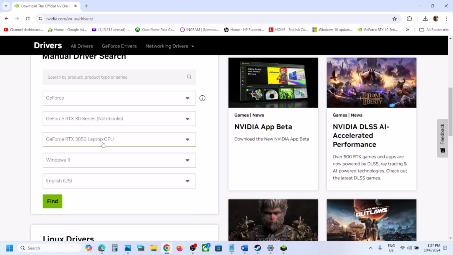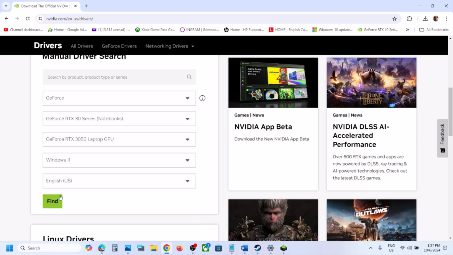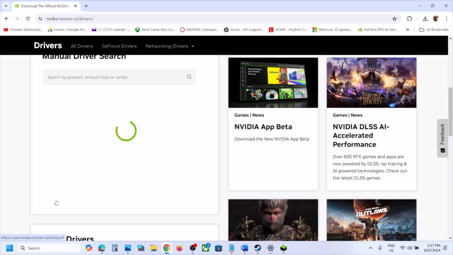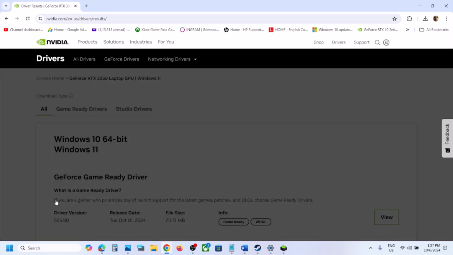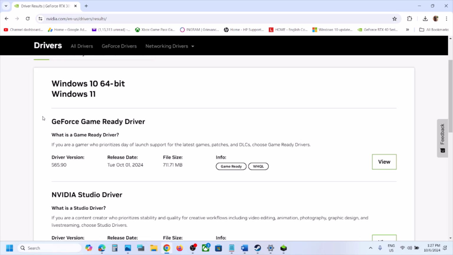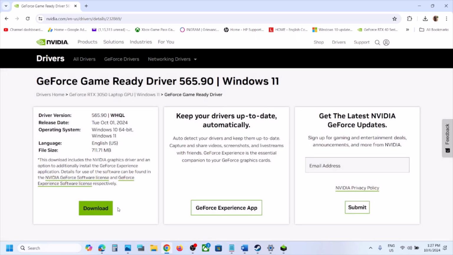So once you select your graphic card, then select your operating system. So if you have Windows 11, select Windows 11. If you have Windows 10, select Windows 10 and then click on Find. Now once you click on Find, it will go to another page, and over here you can see at the top GeForce Game Ready driver. So the latest right now is 565.90. So you can click on View and then you can click on Download.